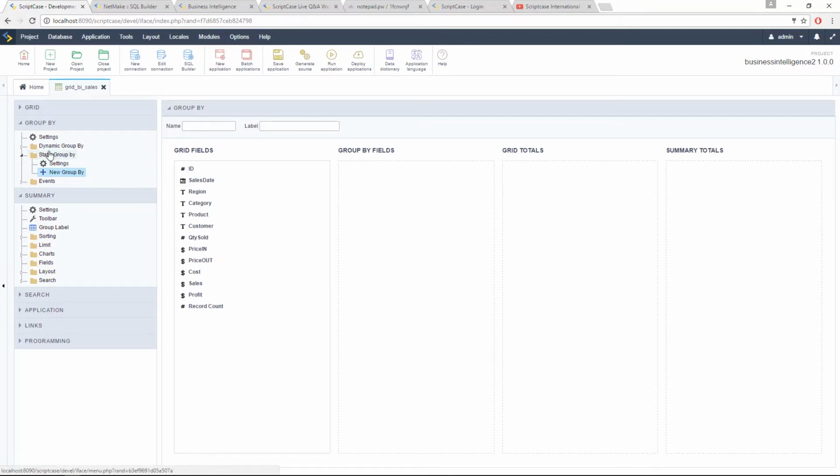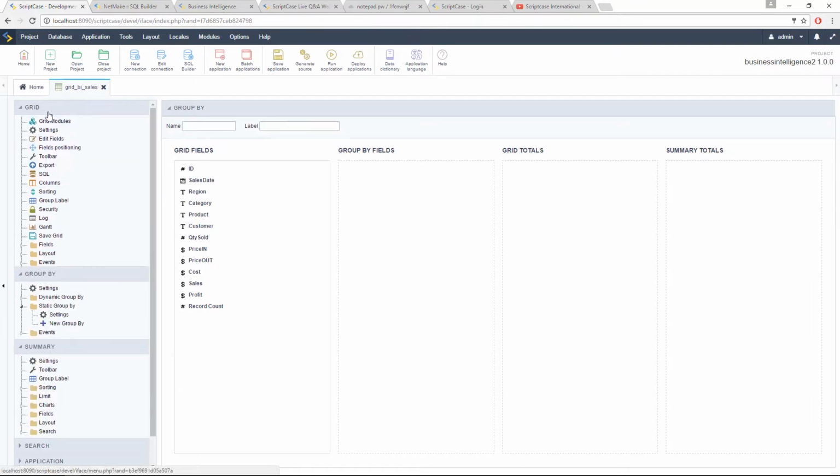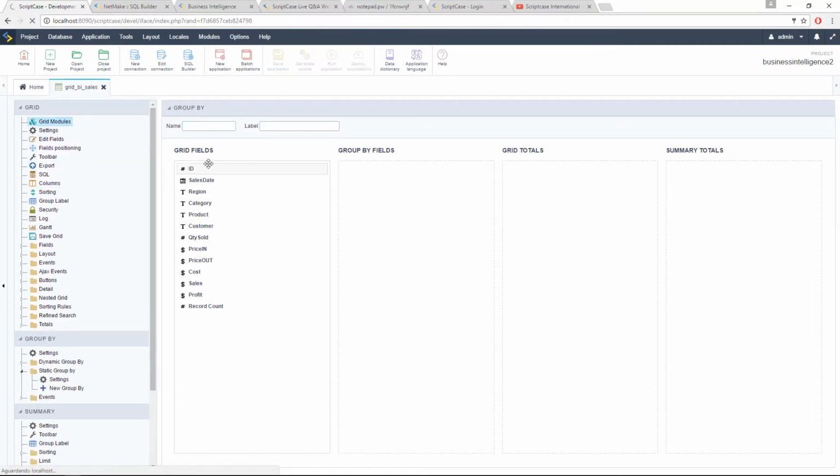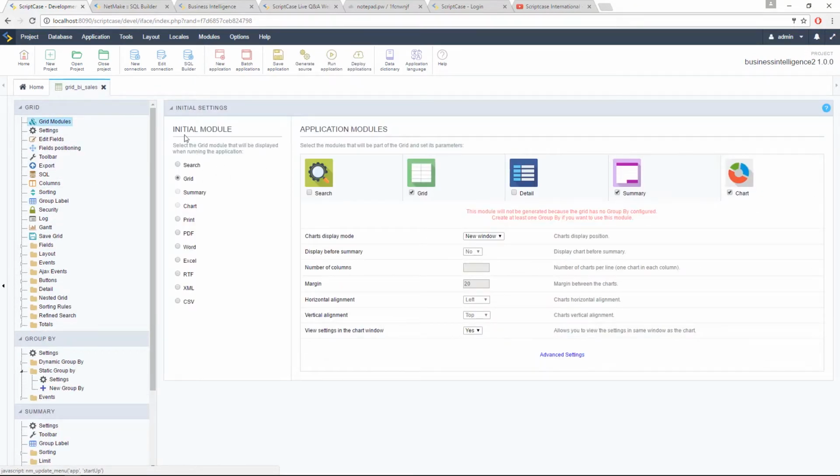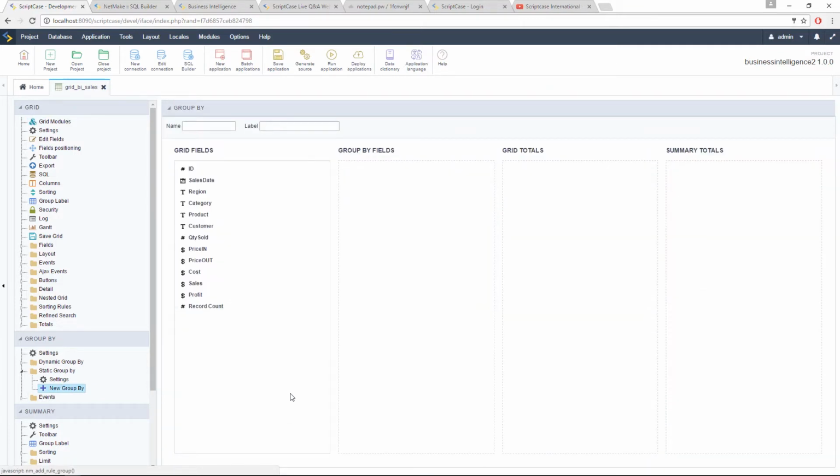Okay, if you create the dynamic group by, you can never have the summary as initial application, because you don't have a group by. You need to run the application and build the group by inside the application. And if you have a static group by, the application is going to be generated already with the group. So this is an important information.